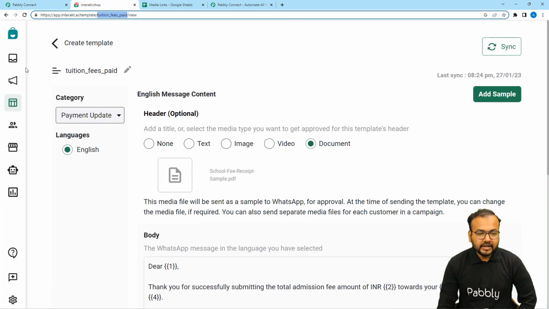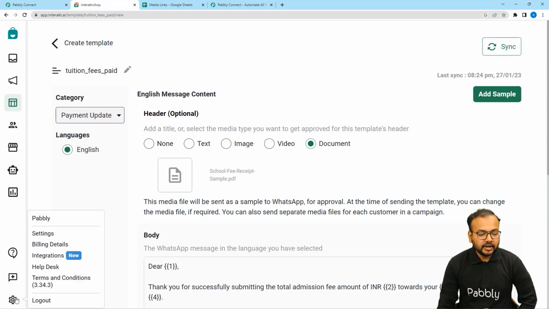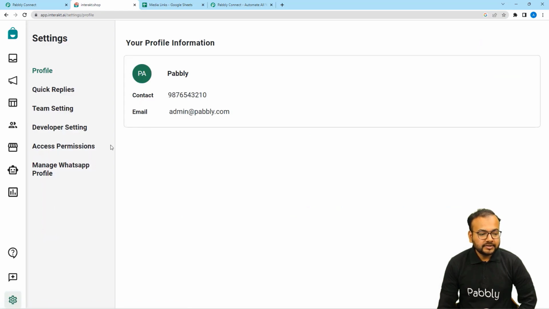This is the Interact application, guys. Here on the bottom left hand side, we have this settings option. Click on it. Under settings, just click on settings one more time. Okay, this is the settings page. Here we have this developer setting option.